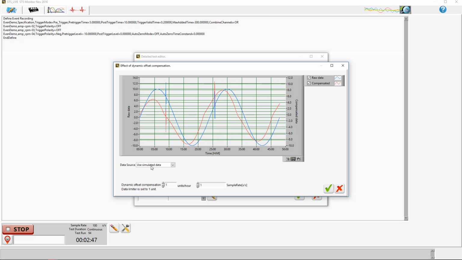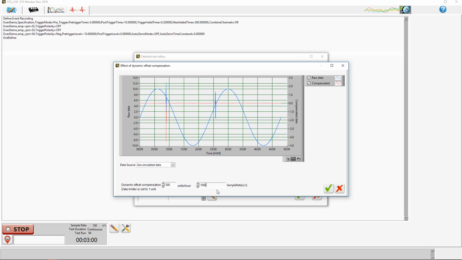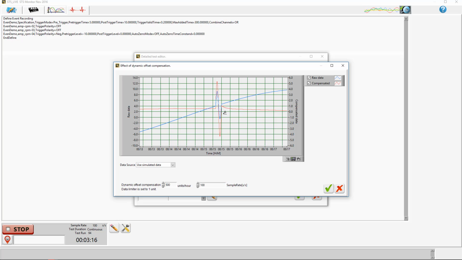We can do a dynamic offset compensation of this signal. And let's say that we are going to compensate it with 500 units, cycles are counted over the mean, and our sample rate, we have a large cycle count because we have a vibrating system. The effect of this can be seen on the red trace. There is still a trend from whatever that cycle was, but you can see now that the original data is around 0, and we can do an event recording on it.